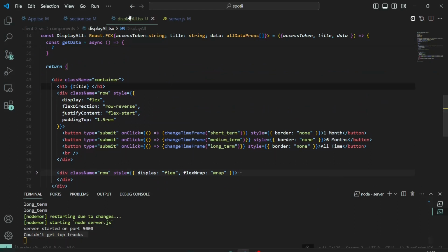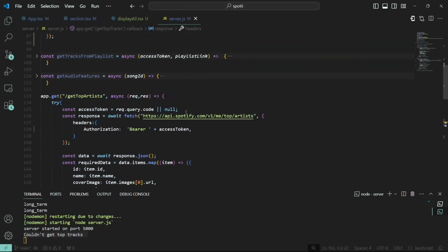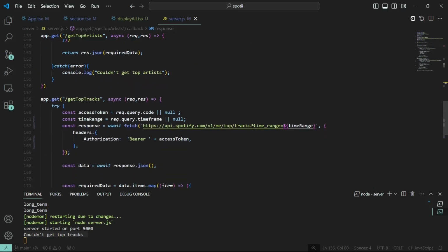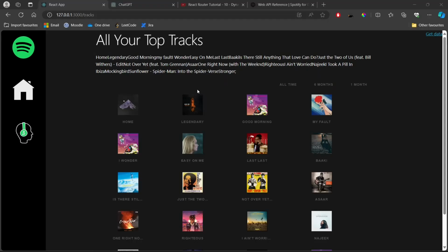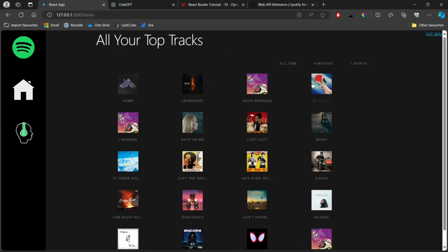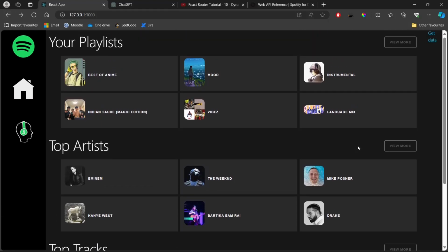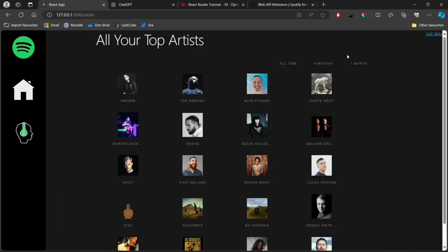And if I go back to my server, for my top artists as well, I haven't defined the time ranges, so all I have to do is from here just copy this time range and paste it up here, and that should do the job. Right, so that's my, let's go back. If I go view more on the artist, so that's all my artists.